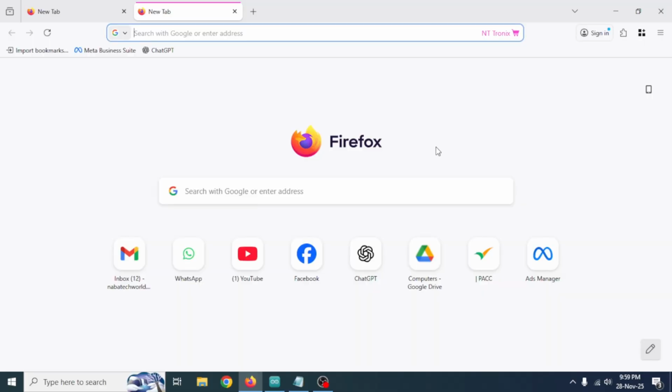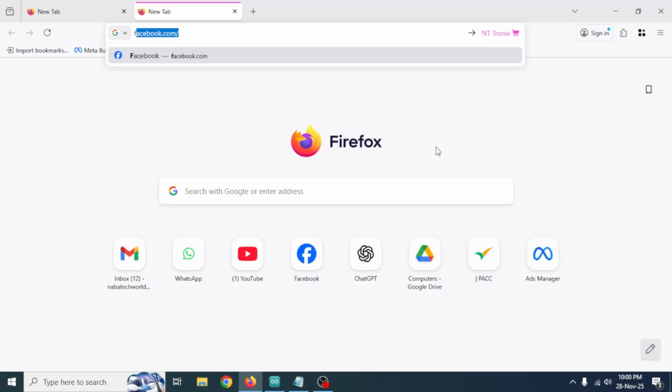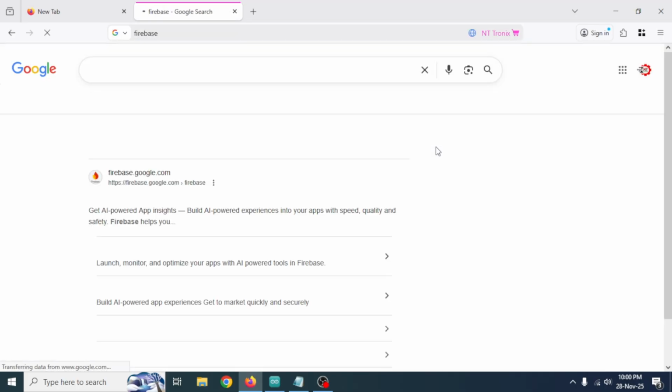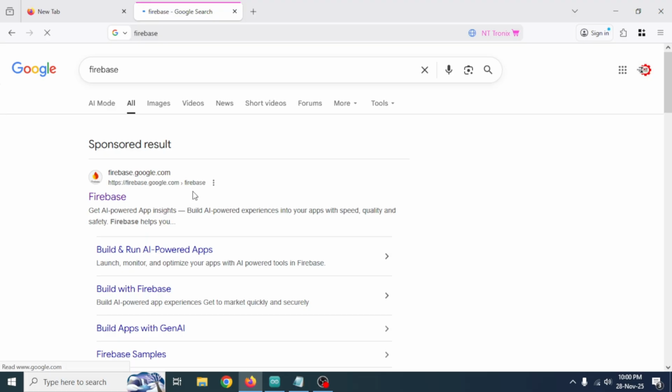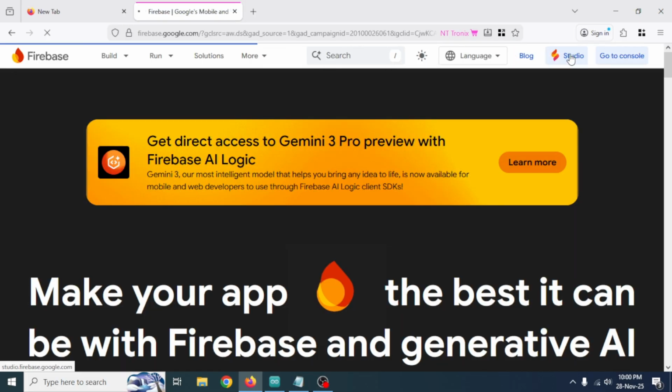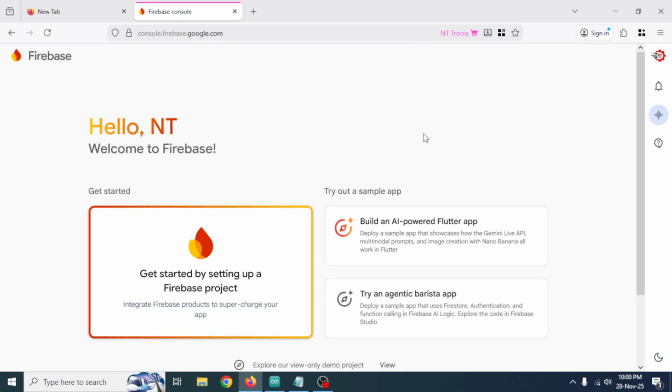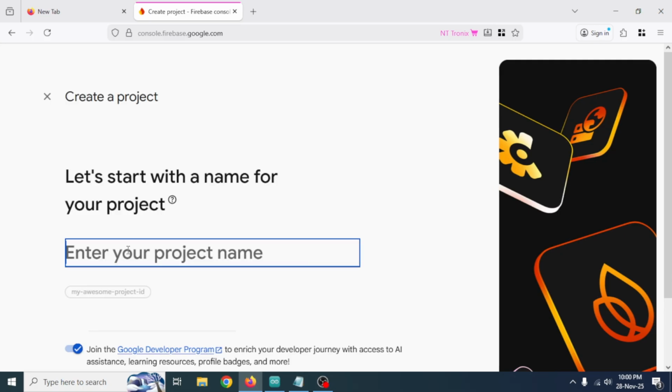Okay, now we will go to the Firebase console. For that, just search Firebase, go to the first website, click on go to console. Okay, we don't have any project, so it is our first project. Just click on get started by setting up a Firebase project. Give a name to your project. Suppose I am giving LED control.